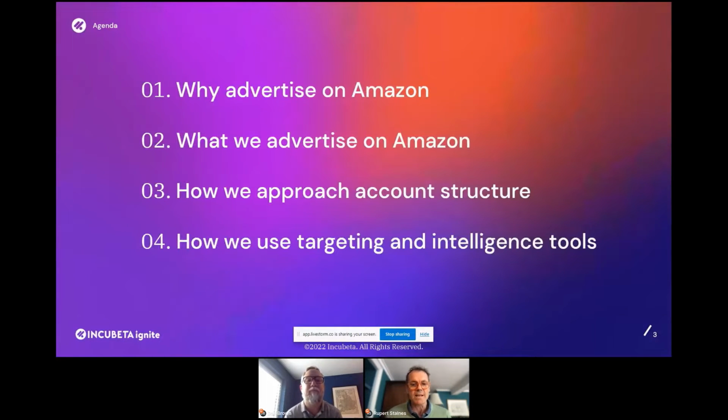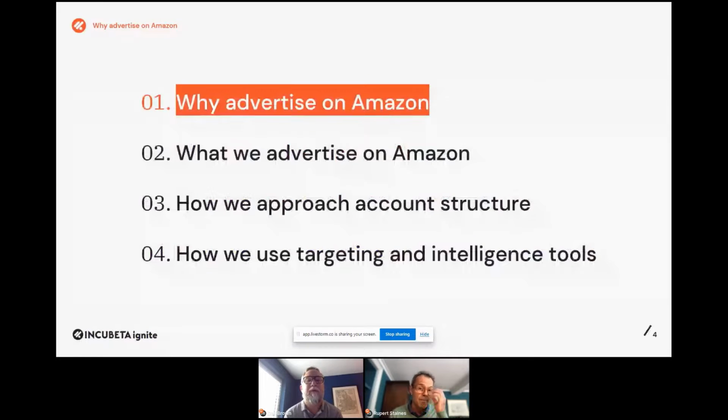On the agenda, we're just going to run through why advertising on Amazon is a good thing to do, what you typically use when advertising on Amazon, how we broadly approach an account structure and how to build your campaign structure, and then also how to use data, so use the targeting and intelligence tools to give you the insight to improve matters.